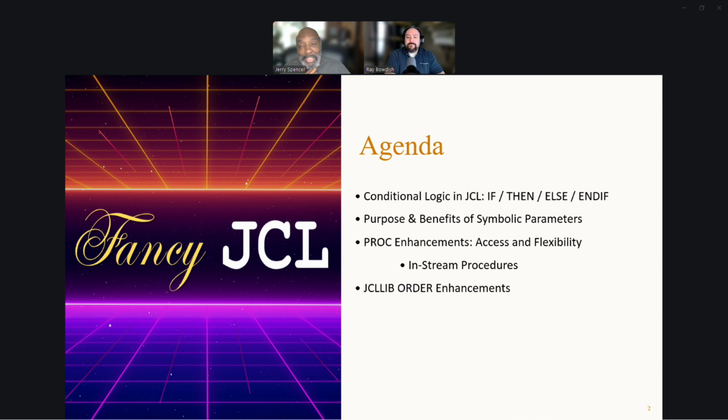All right. So today we're going to look at conditional logic in JCL that includes IF, THEN, and then ELSE, and then ENDIF. Then we'll look at the purpose and benefits of symbolic parameters. IBM has made some significant enhancements in that area. Then we'll look at proc enhancements, access and flexibility within procs, with a special emphasis on in-stream procedures. And then we'll close out with JCL Live order enhancements. So Ray's going to kick us off with conditional logic.